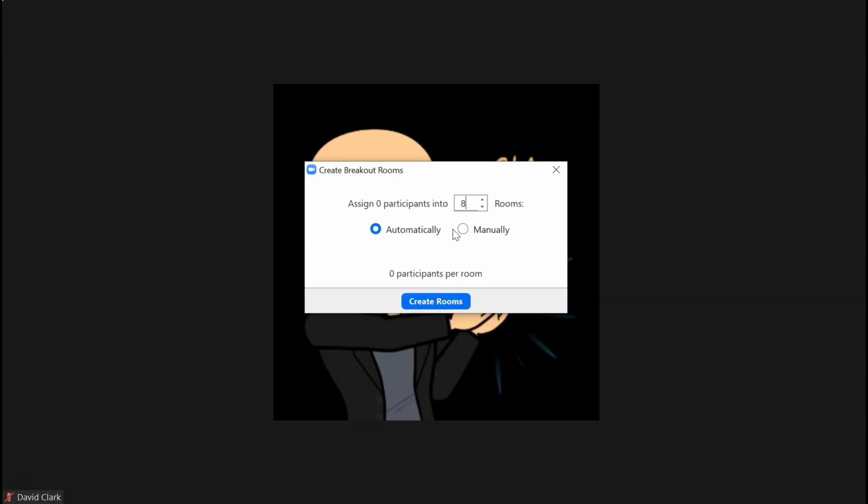Now the difference between automatically and manually is how those students or those names get put into the respective rooms. So a couple of things here to keep in mind. If you do it automatically, they will be immediately and automatically assigned to a room, which from an efficiency of getting them in and getting them busy, and as far as minimizing the work you have to do, it's by far the best option.